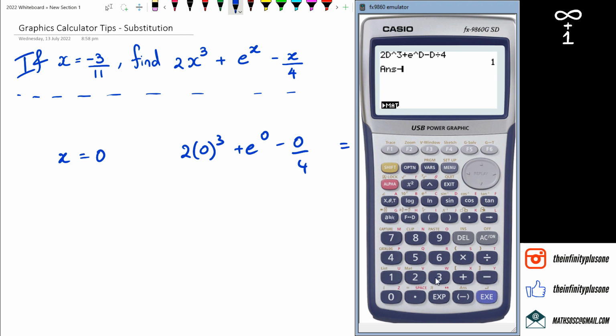I'm going to do that again just to show you. So I go -3 over 11, click on this little arrow, and put alpha D. Then if I go back to the calculation, go back to this one and press enter, it's going to give me the right value.